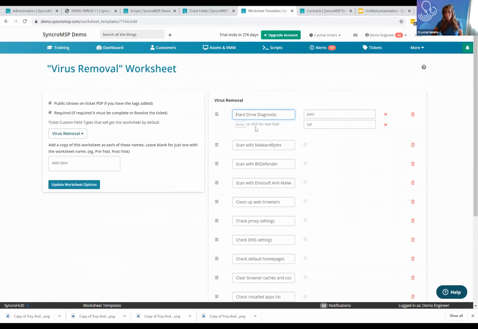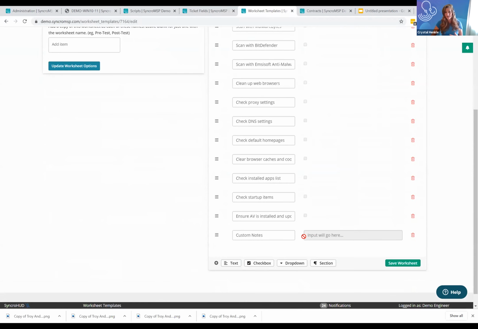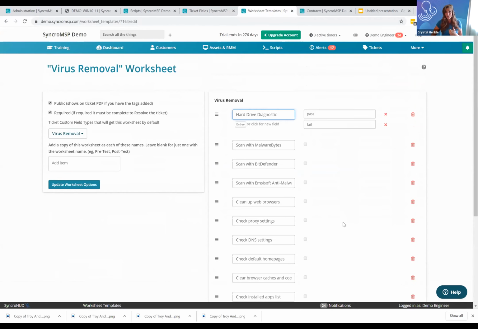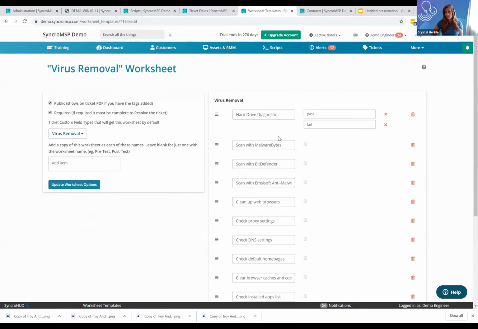So you can have more than one or have more than two in your drop down. You can have check boxes. You can have just a custom text field where you can input information. You can have them required, so that a technician resolves these worksheets before they resolve the ticket. But here again, if you wanted to automatically attach to a custom field in a ticket, you can do that from this screen also. So you can see that there were two different ways that you can do that.